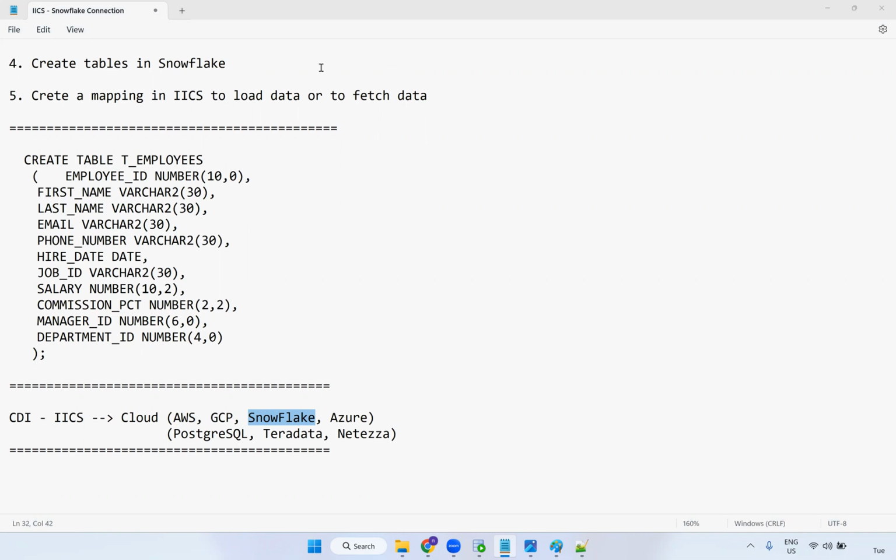Can we migrate Snowflake table data to AWS S3 or Redshift? Yes, you can create an IICS mapping. You read the data from Snowflake and load it into AWS S3. So your source might be Snowflake and the target might be S3. So that you can use, no issues.